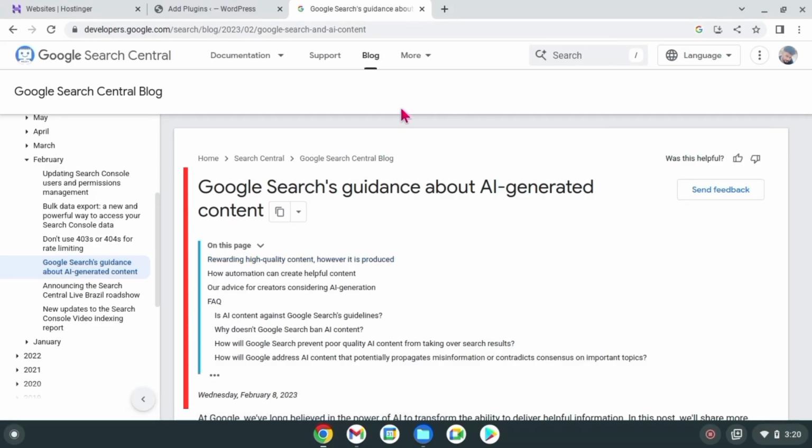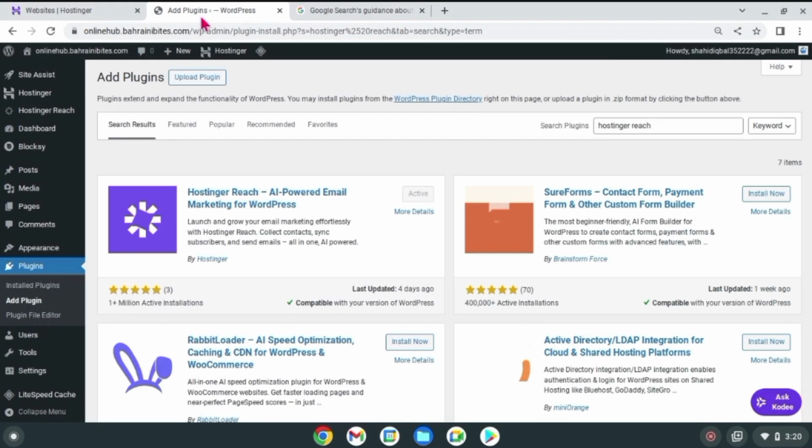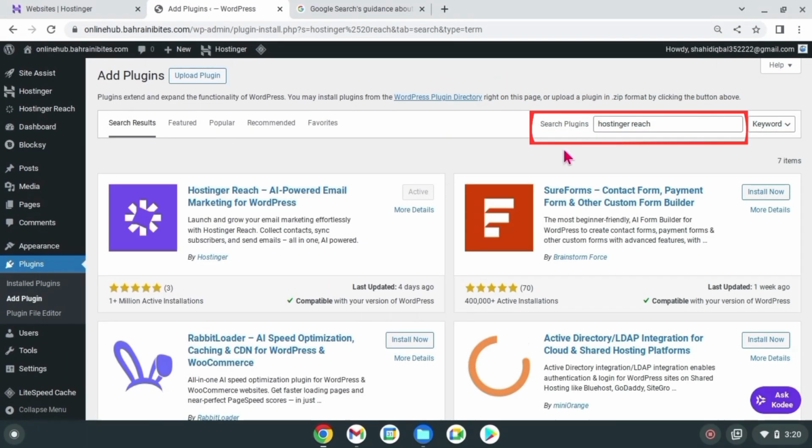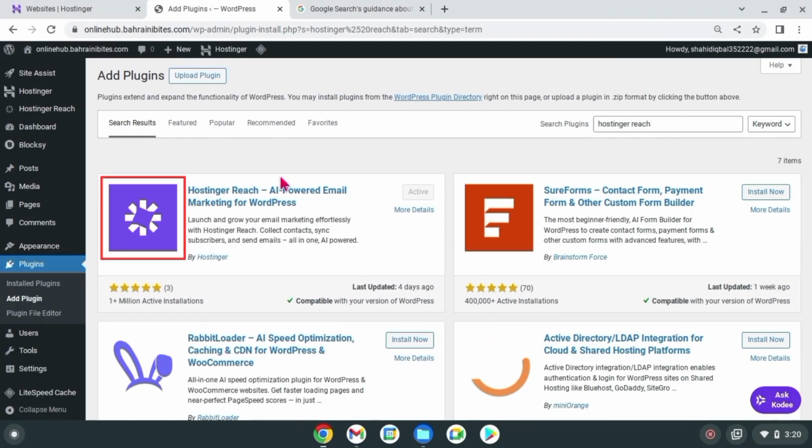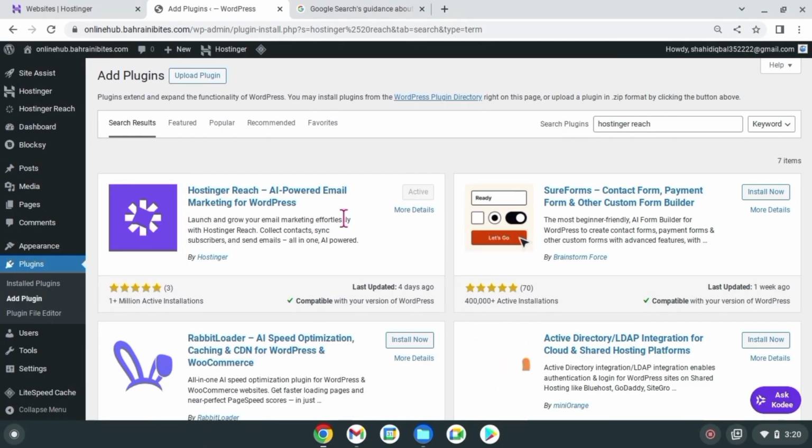So let me show you the complete process. We are inside the WordPress dashboard. From the left sidebar, go to plugins, then click on add new plugin. In the search bar, type Hostinger Reach, and you will see the Hostinger Reach plugin with 1 million plus installations. Simply install it and activate it.